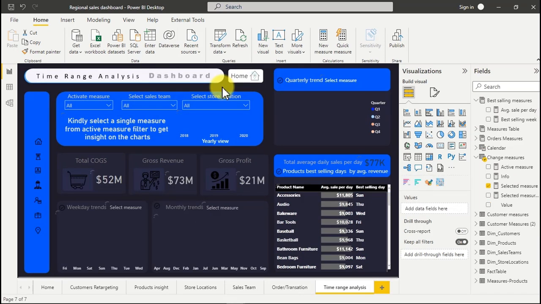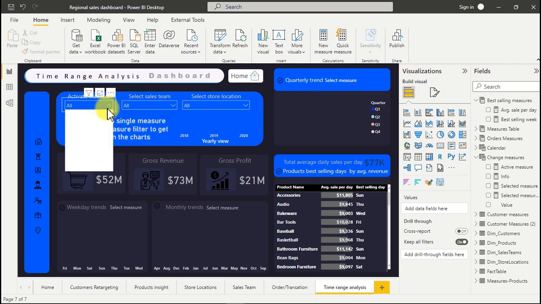So this is the already finished dashboard right now. As you can see, nothing is showing on this chart, nothing is showing here, nothing is showing here right now, but it says select merger. And right here it says kindly select a single merger from active mergers filter to get insight on the chart. So if I go ahead and open this up right now and make a selection, you're going to see what is going to happen.